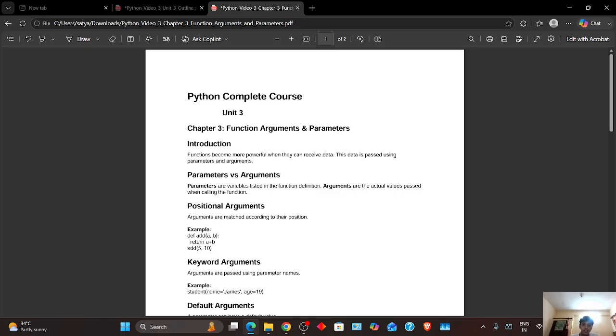First of all, an introduction to function arguments and parameters. Functions become more powerful when they can receive data. This data is passed using parameters and arguments. First, what is a parameter? Basically, a parameter is a variable written inside the function definition. It receives data when the function is called.